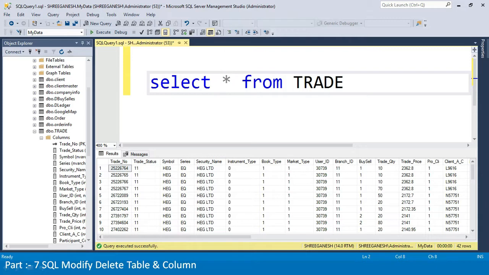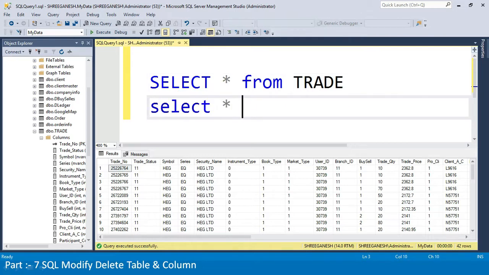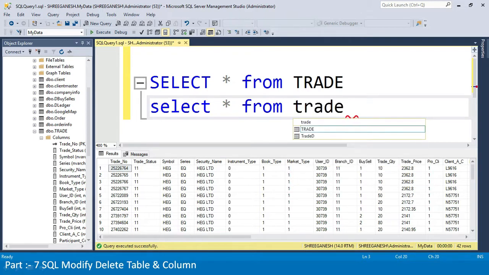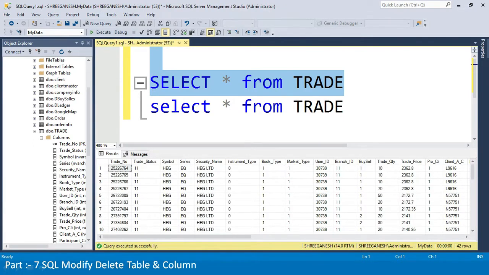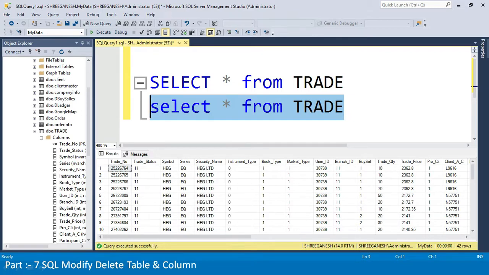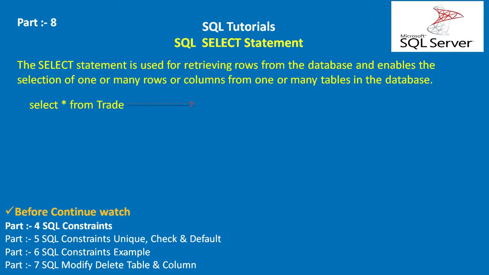Now one more thing, keep in mind, note that SQL is not case sensitive. SELECT in uppercase and select in lowercase are the same. Here it is the same, not case sensitive, same result, and also gives us the same result. Get all the data in the trade table.